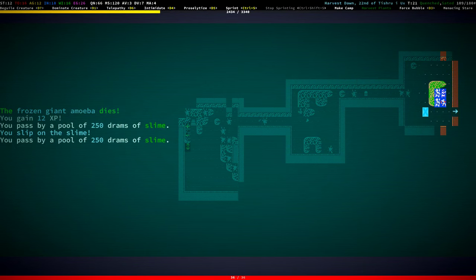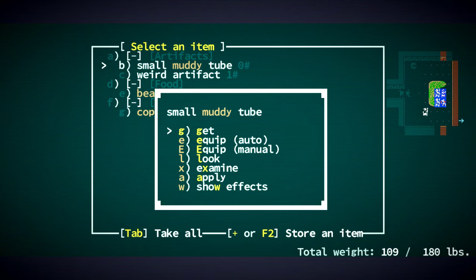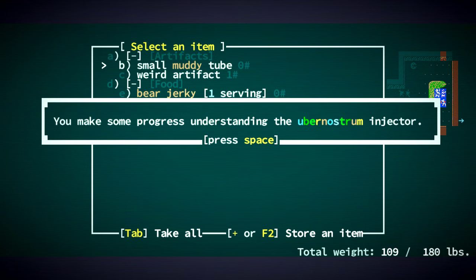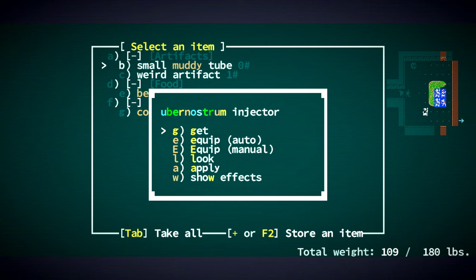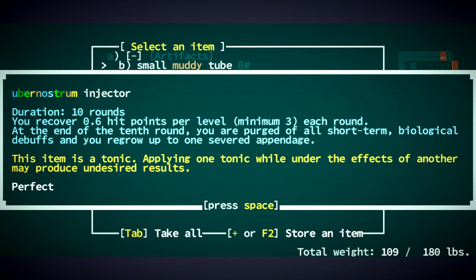Oh, where'd I go? Oh, I got slid around. Ooh, a muddy tube. Examine? An Uber Nostrum Injector, which, remind me, gives us some hit points each round, and then at the end of 10 rounds, we're purged of all debuffs and regrow a severed appendage. All right, so we need to save it in case we lose an appendage.